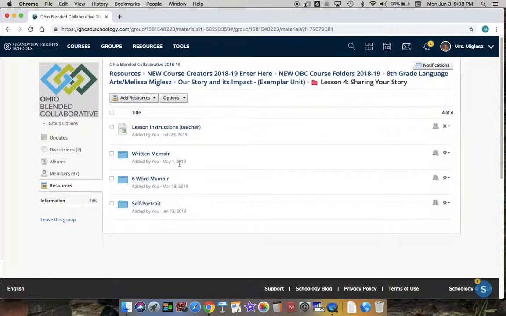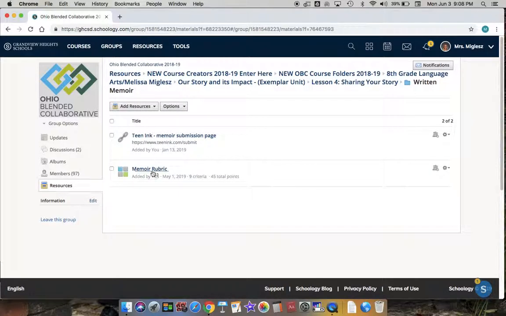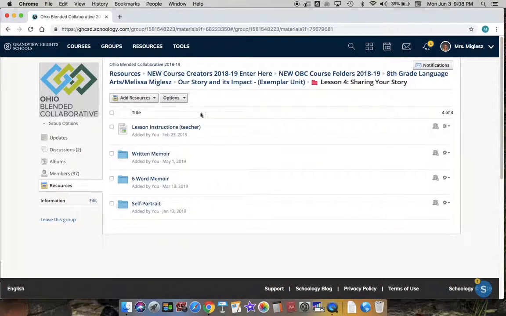The performance task really is their written memoir. So there are different things that they can do with this, and this is in the lesson instructions. But with their written memoir, you'll see the rubric. You will also see Teen Ink has a spot where teens can submit their memoirs, which is a nice extension to this and them feeling like this goes outside the classroom.